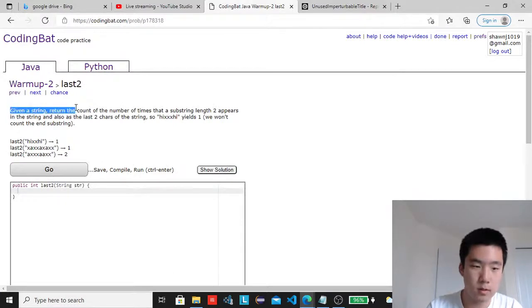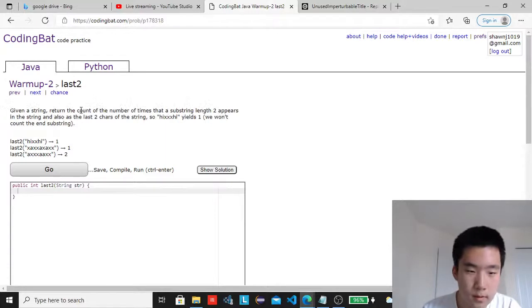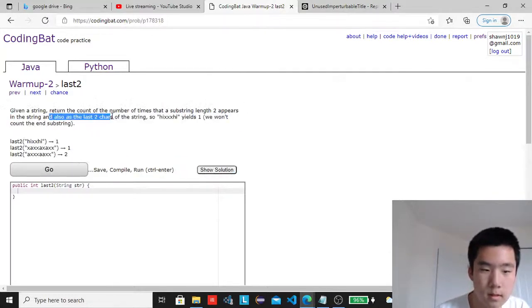So, given a string, return the count of the number of times that a substring of length 2 appears in the string, and also as the last 2 characters of the string. Okay, yeah, so we're basically taking a look. Wait a moment, I don't really understand this question. Alright, so we're going to look at the last 2 characters and see how many times they appear.